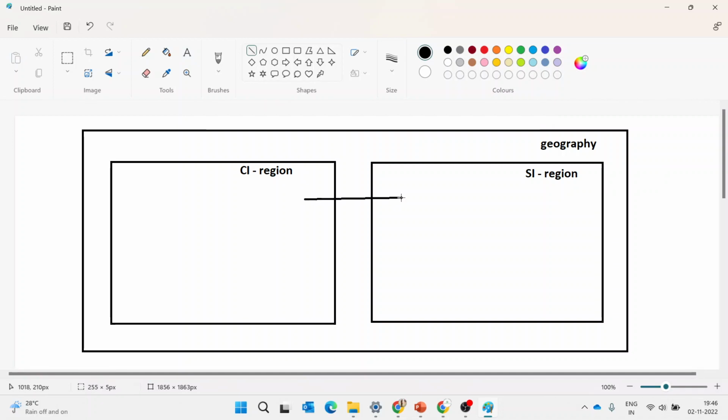So, just giving an example, South India is one region and Central India is one region. These two are in pair. So if any data replication should be happening, it happens between these two regions.